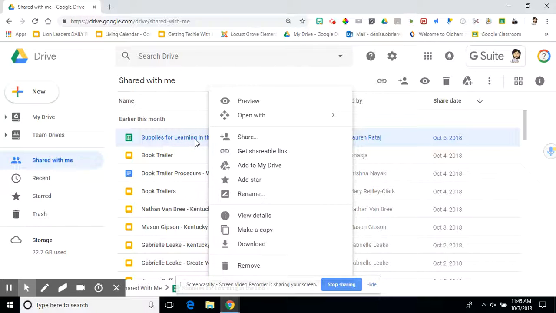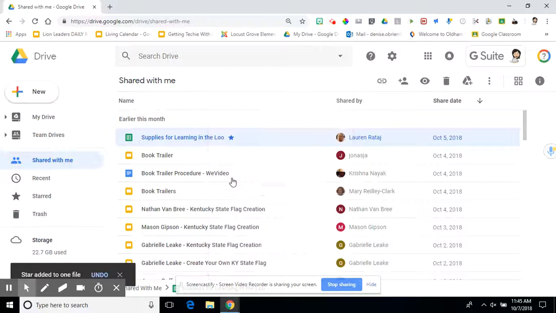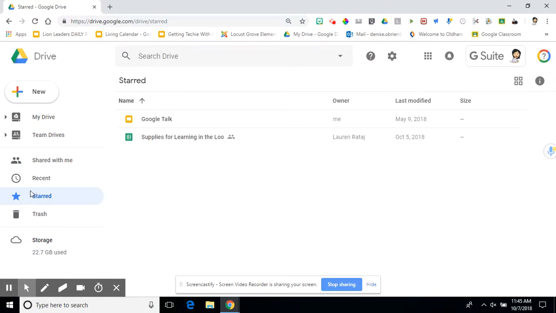On this particular file, I don't have ownership rights. So let's just do the add to star function. So when I do this add to star, it's going to obviously put a little star by it, but it's also going to share that link over here to my starred files. So I'm back over here under Drive. And this is kind of like your favorites bookmark for Google Drive.